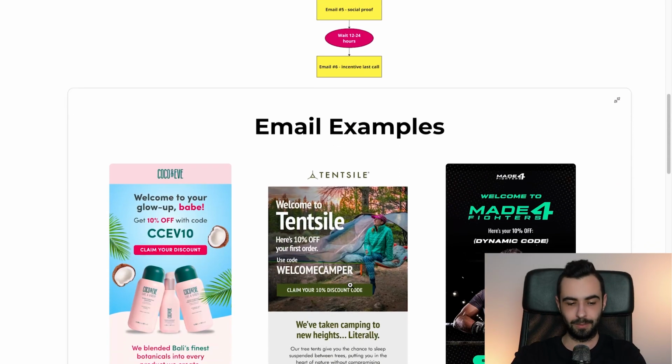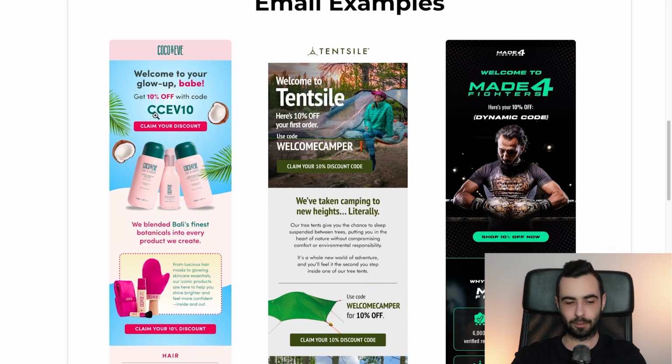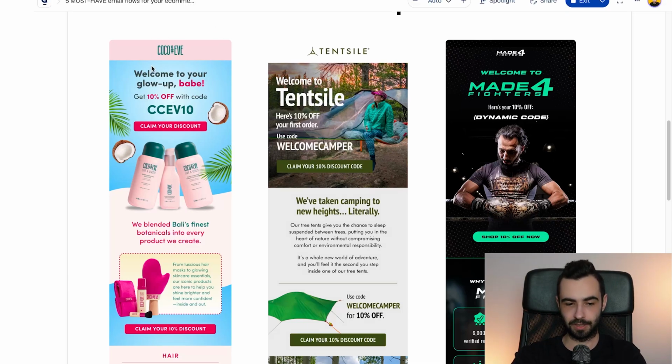Now, onto some of the email examples. You can see they're a bit different in all different niches. They are design-wise a bit different as well, but ultimately they get the job done. First one, it has literally like 3 sentences across the whole email with the header, subheader, and code plus call to action above the fold. Same goes for this one, same goes for this one.